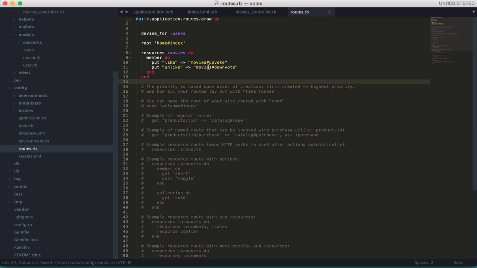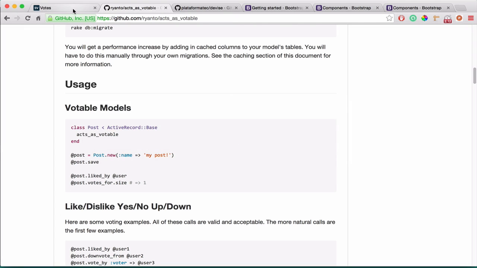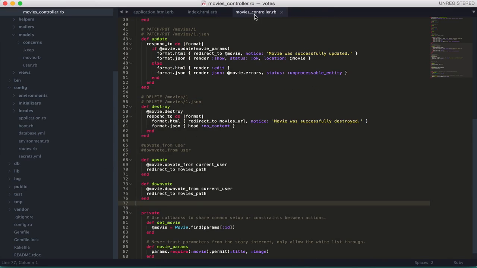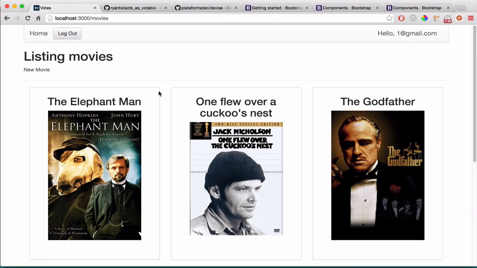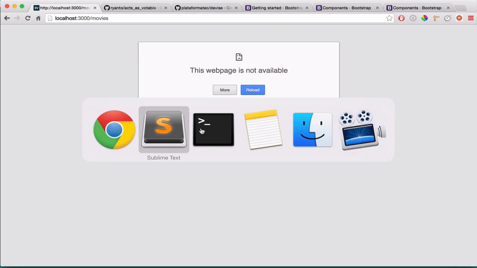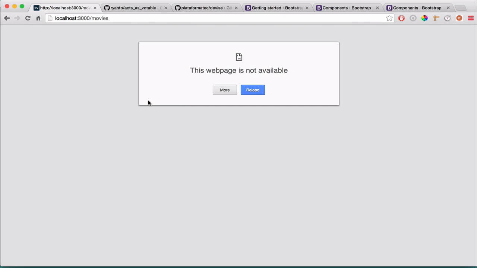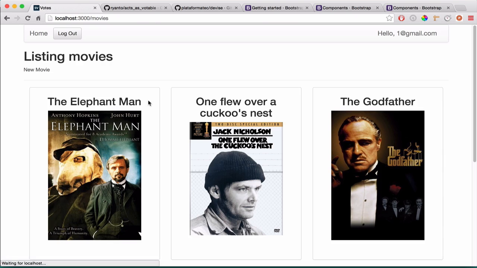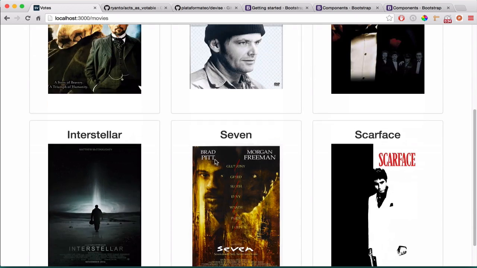Okay, this is all there is to it, and it should be already working. So let's check it out. Let's close the routes. Let's keep this open because we'll need it. Let's see what we have so far. So let's refresh it. Of course, starting the server would help. Okay, rails s, and let's see. Let's check it out again.